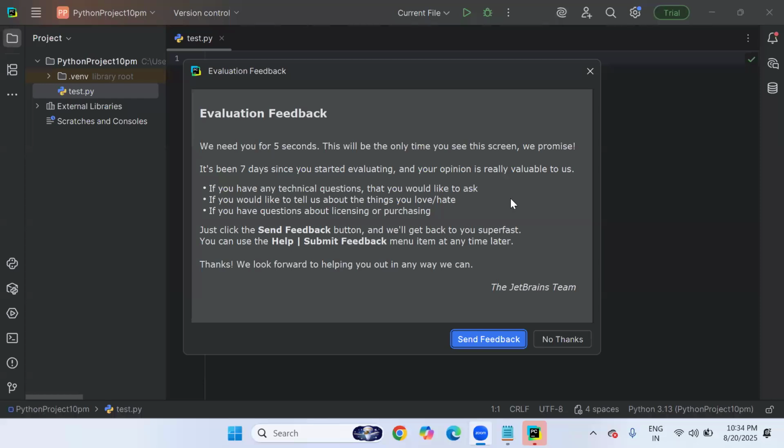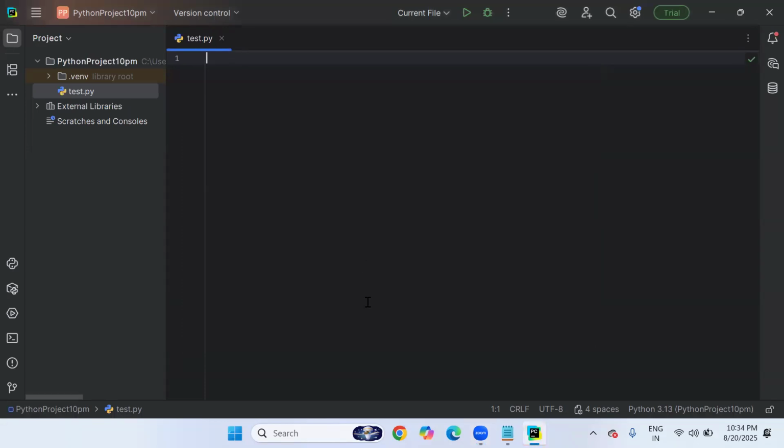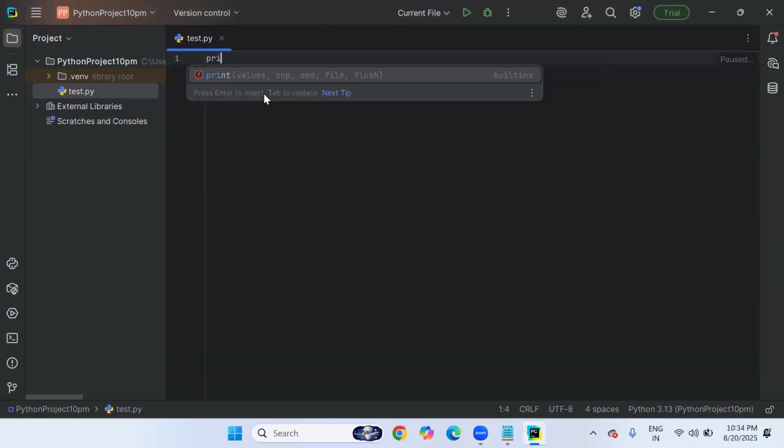Okay. Now we can see this is the test.py, and in this test.py file, if you want to write a Python program, simply type print. Look at this. The moment I try to print, the IntelliSense option came up clearly, right?